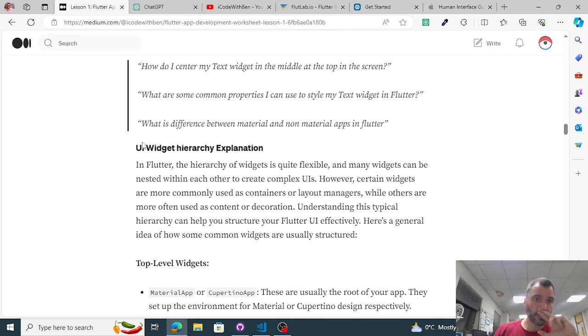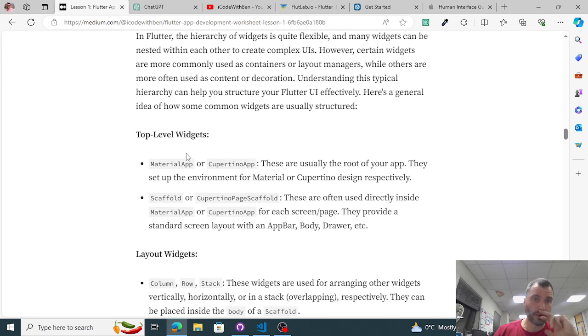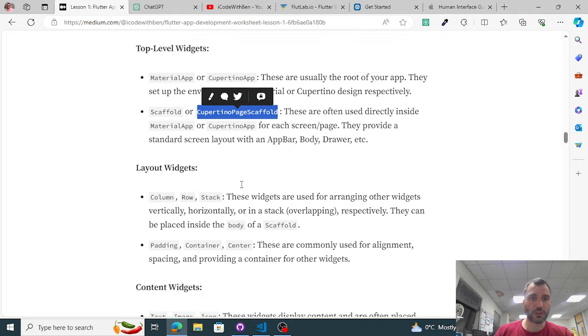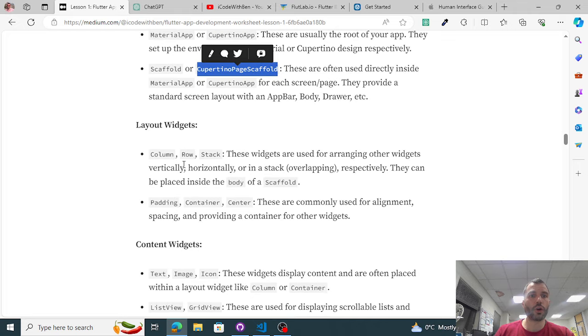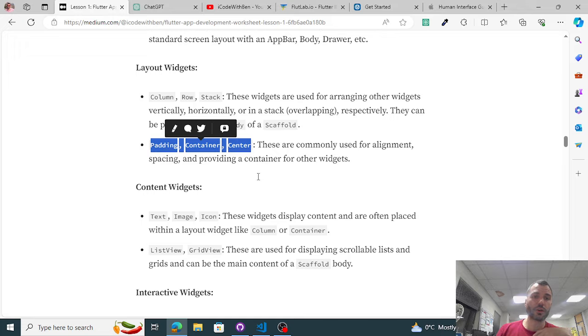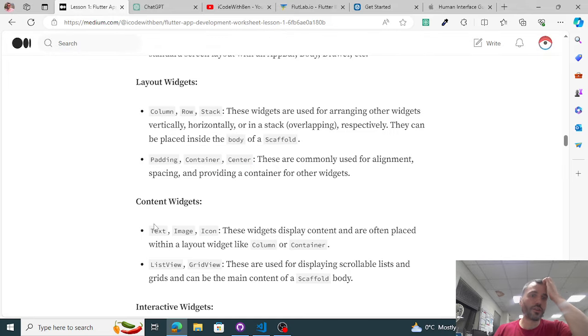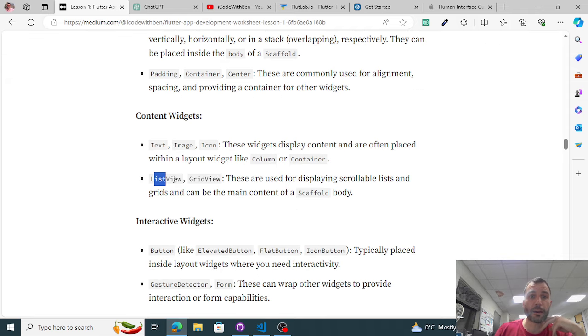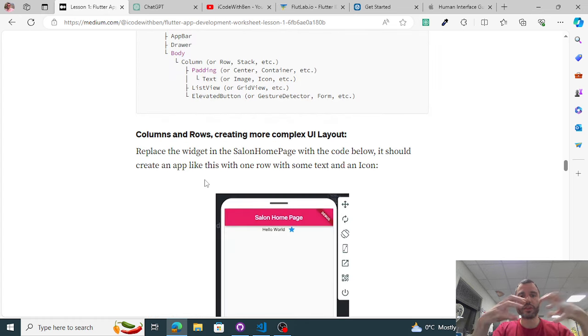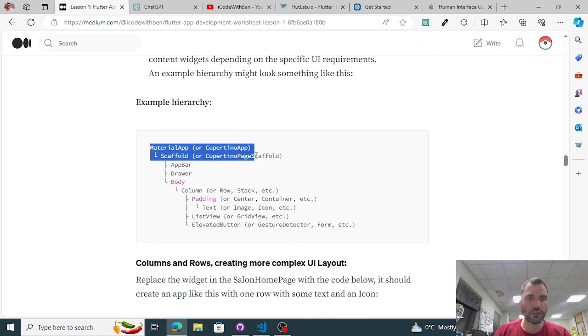But after that I have put a little discussion here of the UI widget hierarchy, right? So at the top you've got material or Cupertino apps, and then you've got a scaffolding or Cupertino scaffolding, and then inside of that you've got columns, rows, and stacks, and then inside of that you might have padding between elements, or a container that can hold things, and your layout, and then inside of those things you've got your normal widgets like your text, images, and icons. Or you can have a grid view, list view, buttons. So you see things are contained within things. So this is a rough hierarchy here.